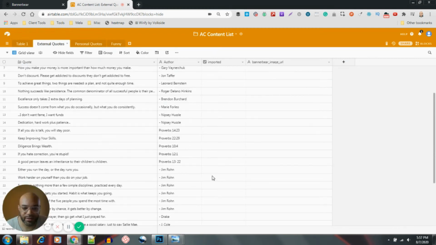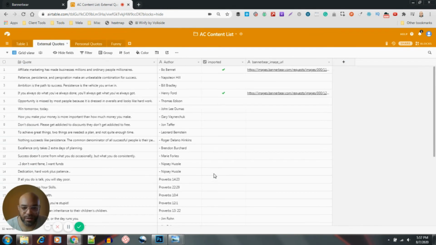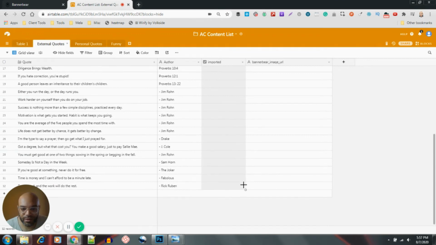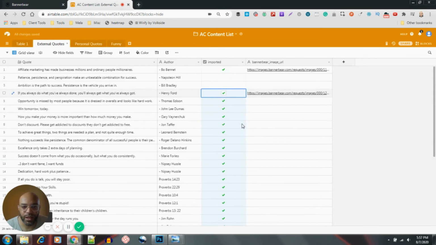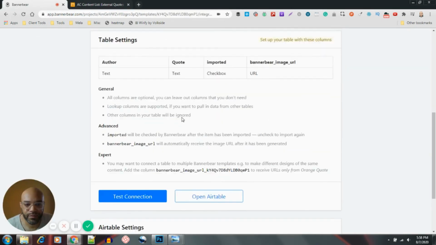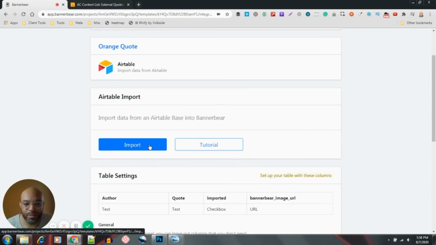And let's see here. I don't want to do all these yet. So here's a little quick tip. Say I only want to generate images for these two quotes. What I'm going to do is make these all checked so that Banner Bear will ignore all of these. And it'll only find two available to create images for, right? So watch this. I'm just going to click this import button. Now watch how quickly I'm going to create two images.